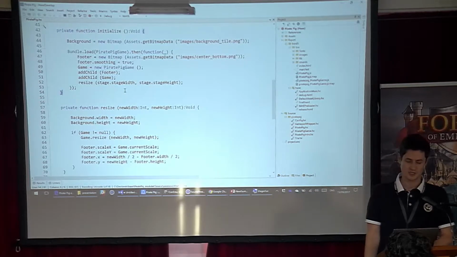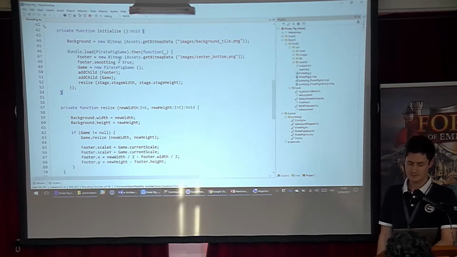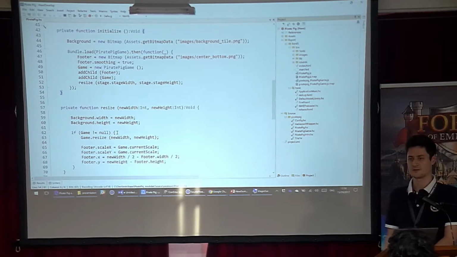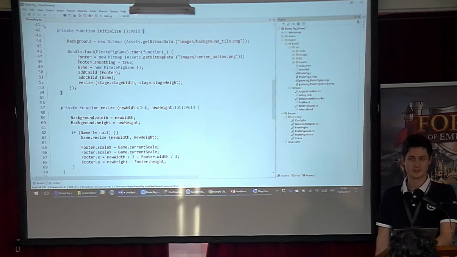This is the only change I really did: adding this bundle load, and here in the resize function, checking whether the game was null or not. And that's exactly the same code, and that is just split. That's all.